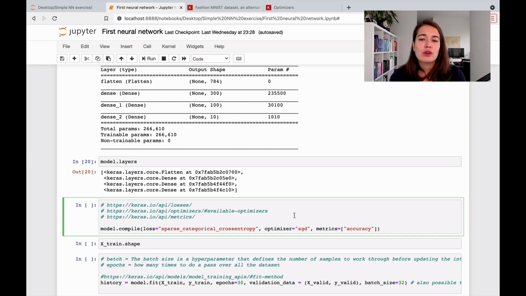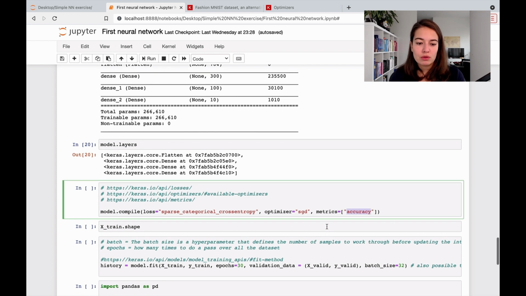The last one is the metrics. This is basically what you want your model to report on while it's training. So you don't only want to see the loss reported. If you want to see some other things reported, you can also add them here, and then your model will report it for you. So let's compile this model.